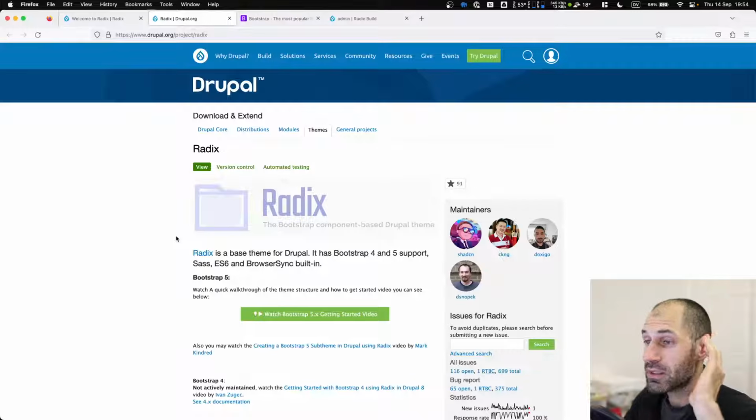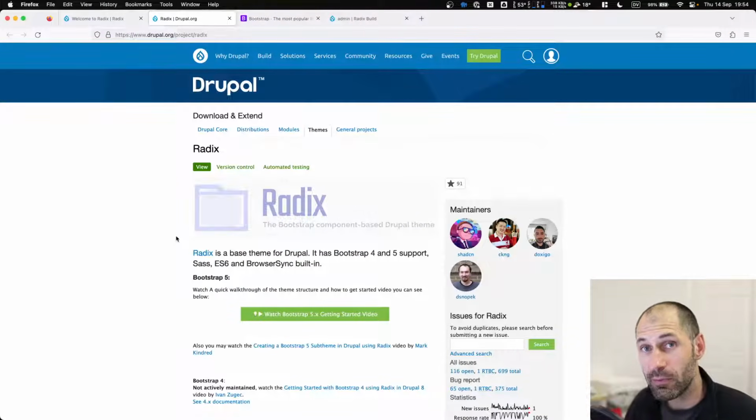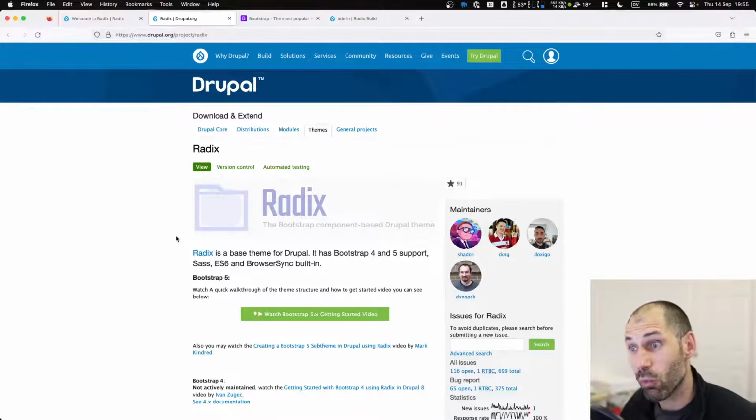But anyway, today we're going to be looking at Radix, which is a Drupal theme, and it is a Bootstrap 5 theme. Now, I have covered Radix in the past many times before, but that was the Bootstrap 4 version. This one is the Bootstrap 5 because I've been meaning to look at a bunch of Bootstrap themes, and I want to create a bunch of videos around all the popular ones. And I noticed that Radix was updated.